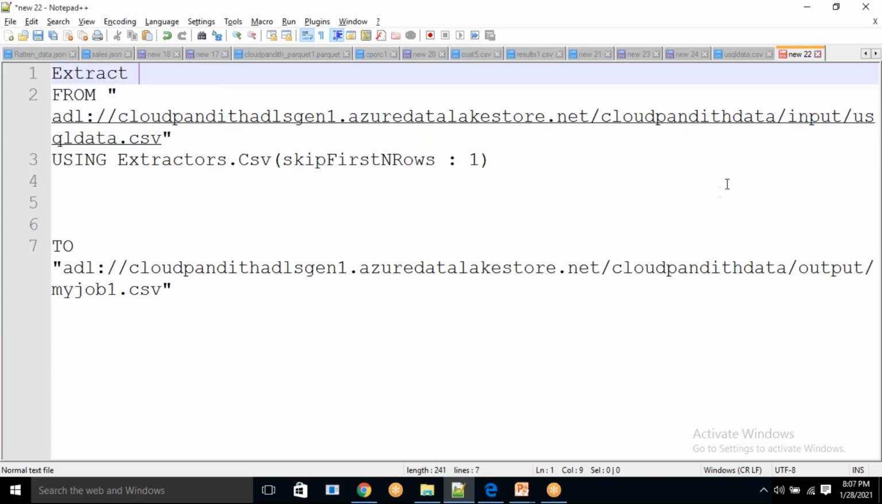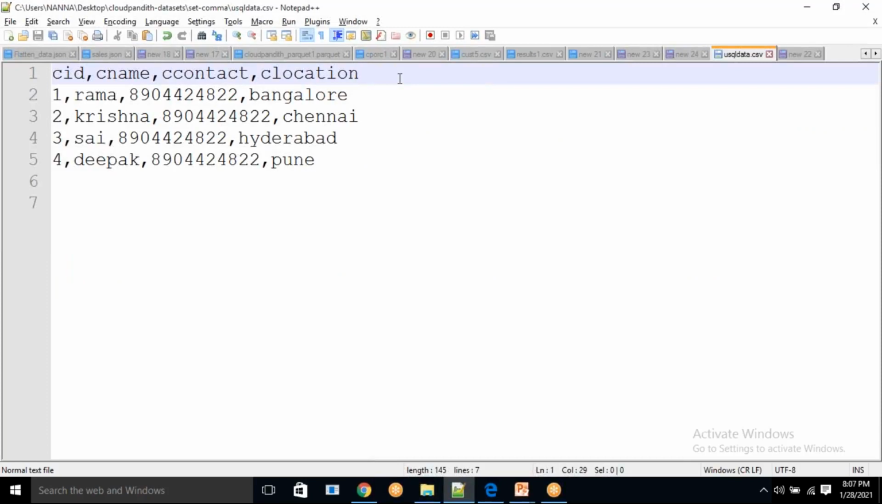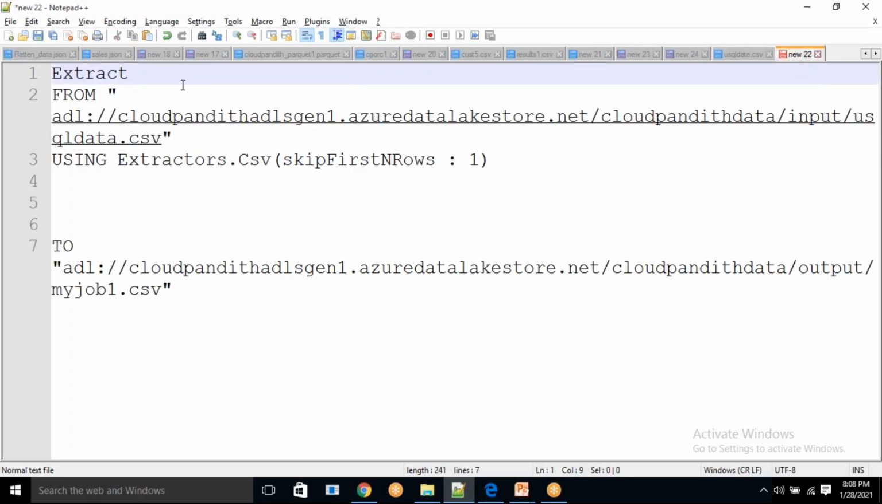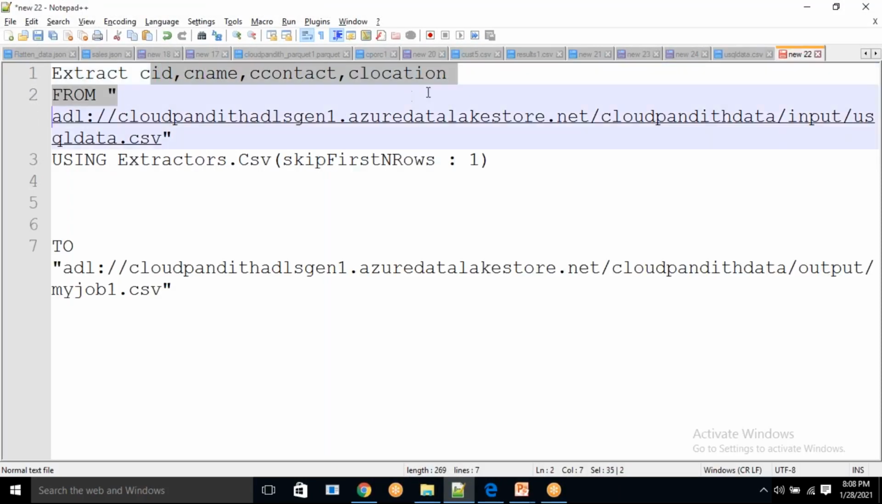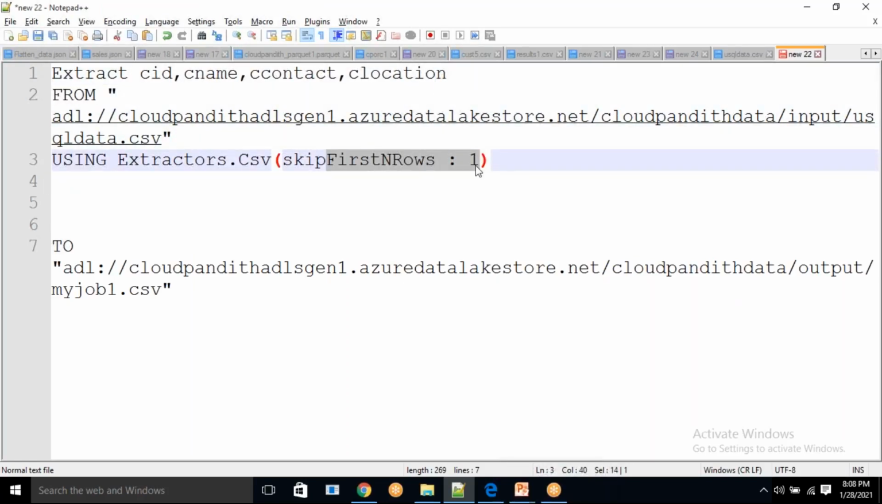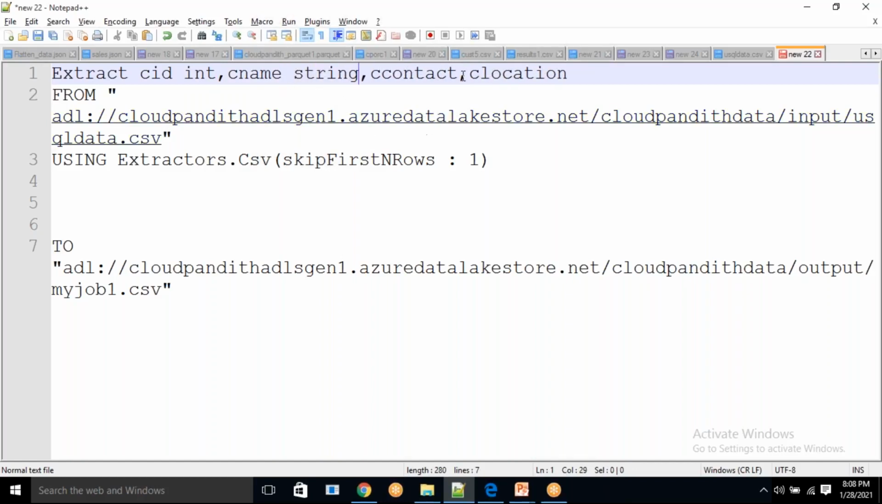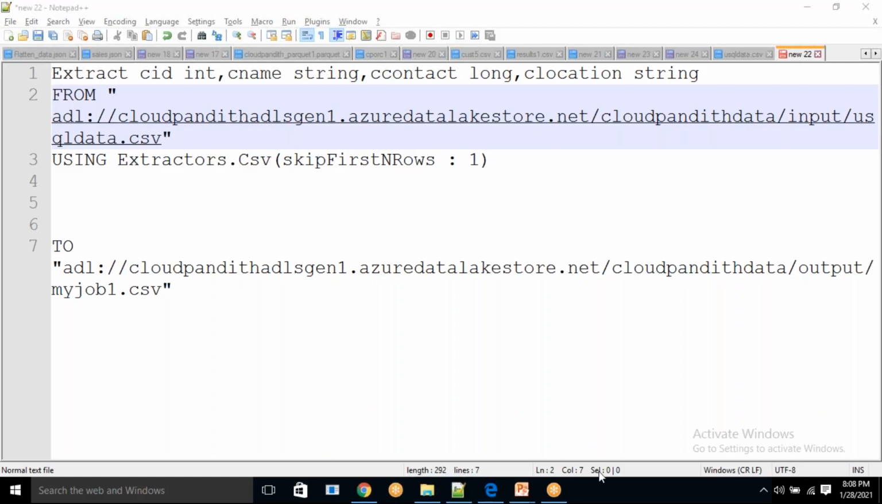I want to extract all these columns. When you mention these column names, as I'm mentioning the first row here, that's why I'm skipping the first row. If you're not mentioning it here, you need not skip. But you need to mention it in U-SQL. You also need to mention the data type: it's integer, first name is a string, customer contact is basically long, customer location again is string. Clear? Please check and let me know, friends. Any doubts? Is this clear to all of you?